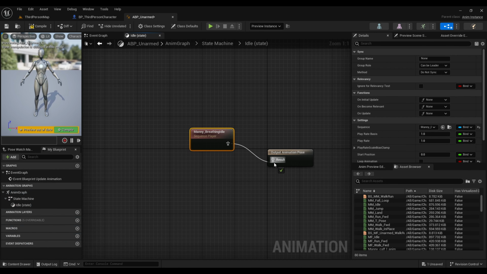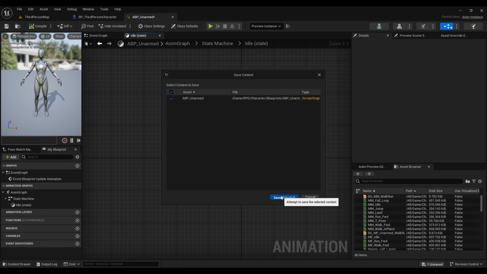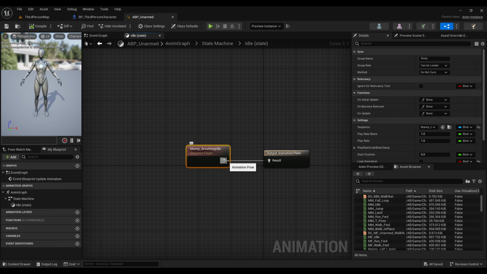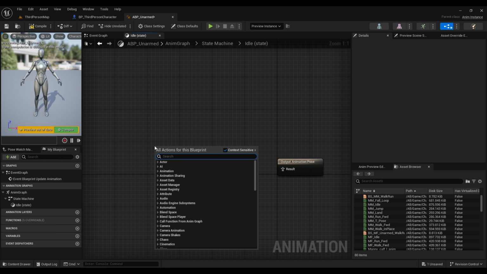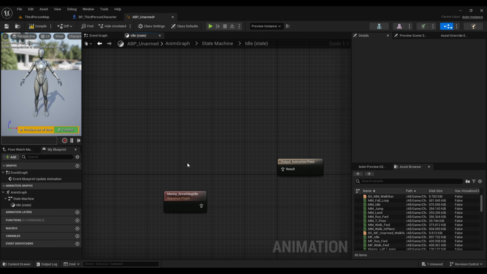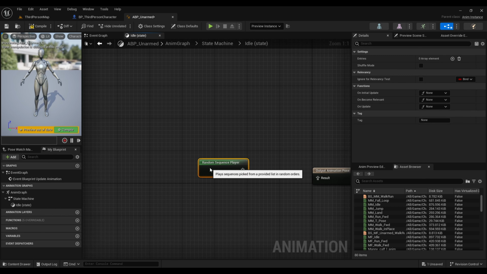So our character will play this idle animation. Compile and save it, but I don't want him to always play this single idle animation. So I will disconnect it from here and search for a node called Random Sequence Player. What this node will actually do is play the given animations randomly instead of playing a single animation.